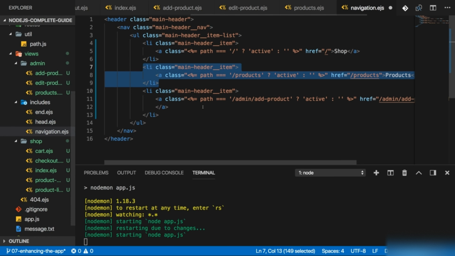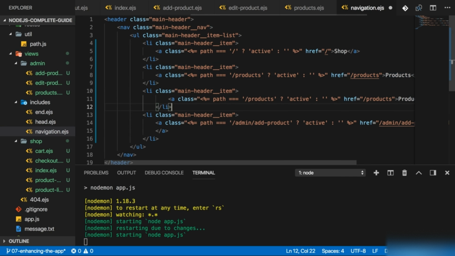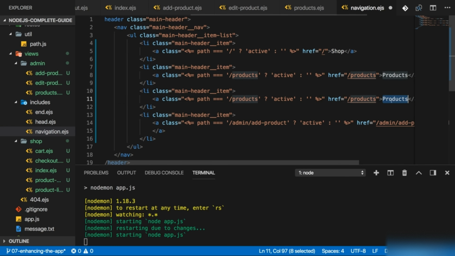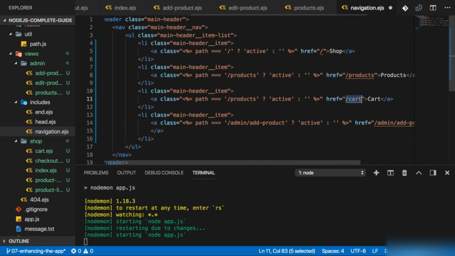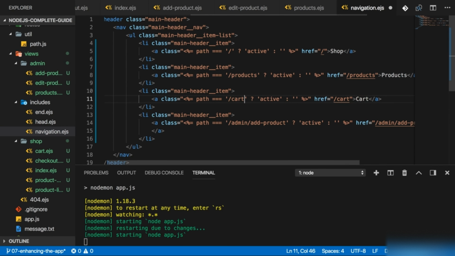Now this is one additional link. The product detail is something we don't need to add here because we'll go there by clicking on a product, not from the main navigation. The cart is something I want to have here though. So we'll add another item here in the navigation, my cart, which should be reachable by going to /cart, and of course the path I check here then also is /cart. But don't forget, this path here doesn't have to match this path here, but it's simply easier to remember if we keep that close together.